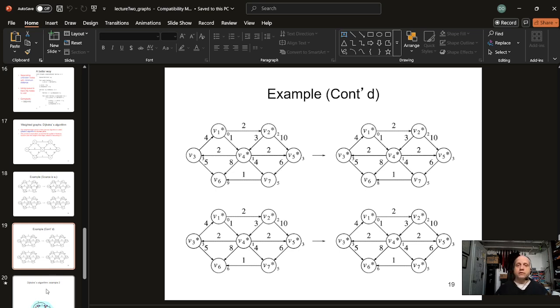Next, V5 is starred, and that's the upper left-hand side. It's continuing the example from the prior, as is V3 on the right-hand side. And then V7, and then finally V6.